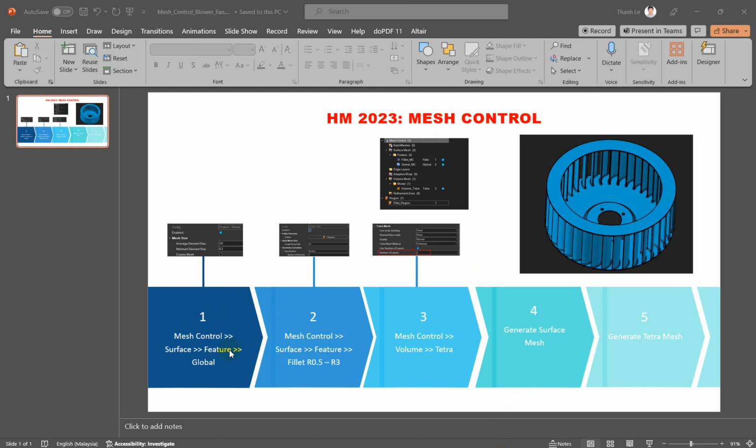Firstly, we create a feature global, create a feature fillet, create a regional fillet, and assign it. And then we create the mesh control for volume tetra mesh, and then we generate. We generate a surface mesh first, and then we generate a tetra mesh.